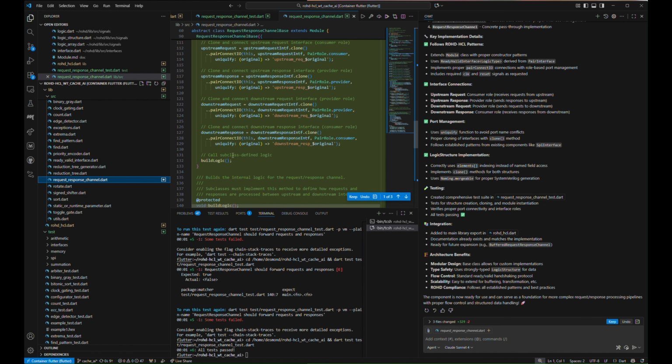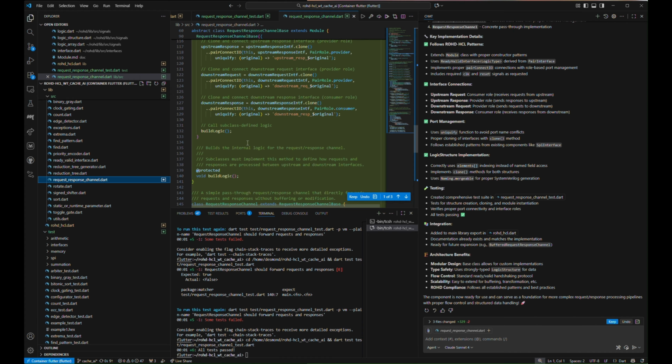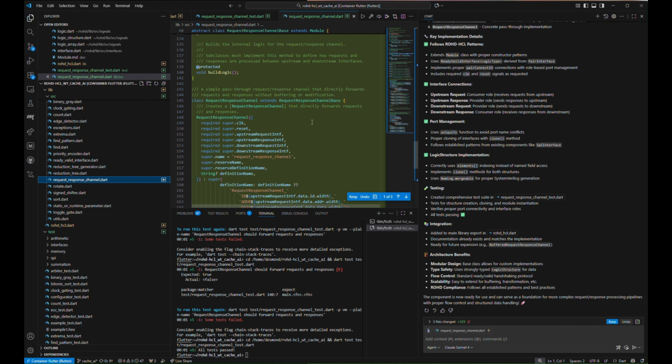And it's using this paradigm we have in ROHD, which is to call a build logic function, which will be overridden in the implementation class. And so after it builds all the ports and it has the full API connected up, and it kind of has a shell, then it's going to fill in the internals of that shell when it implements it. So it's going to create a derived class. And so, well, here's the derived class.